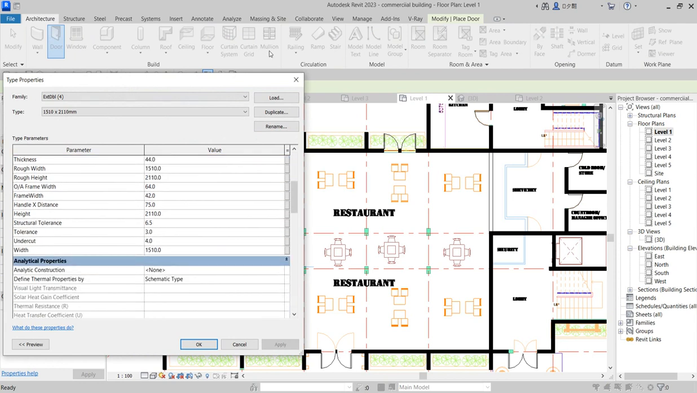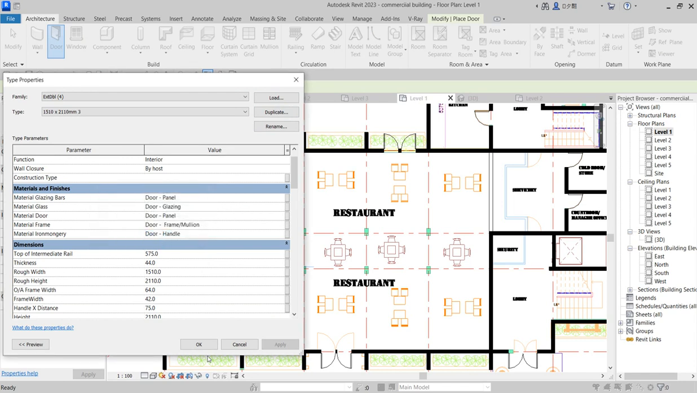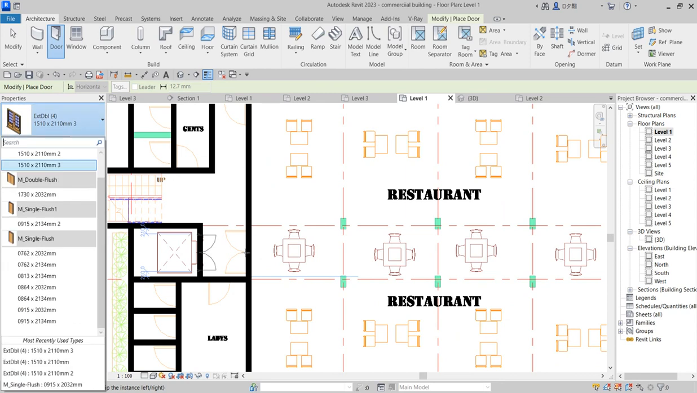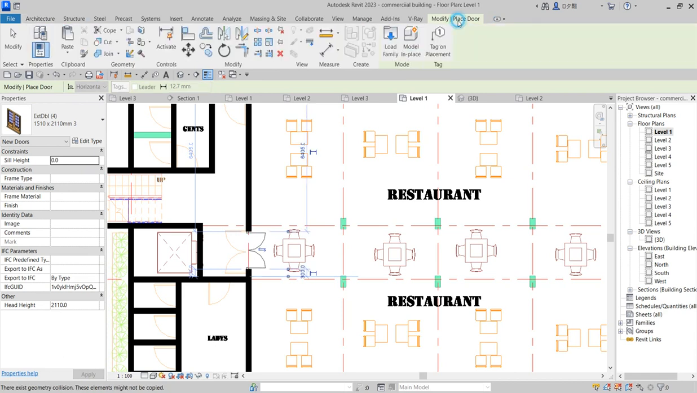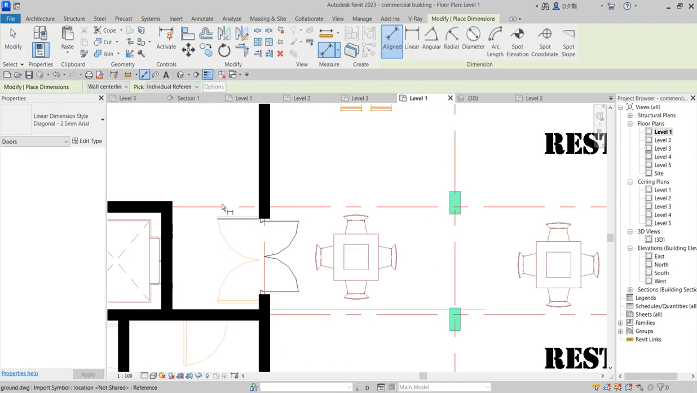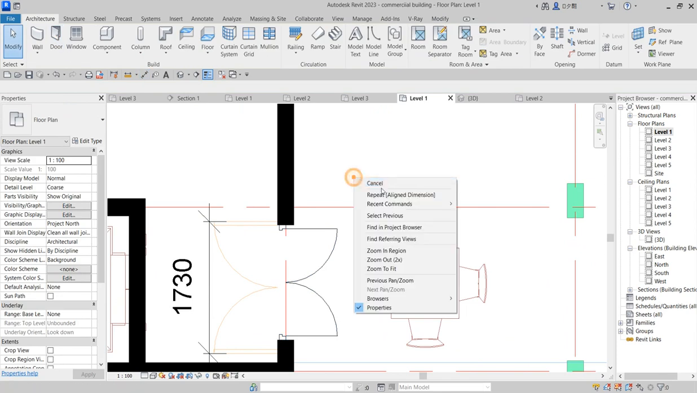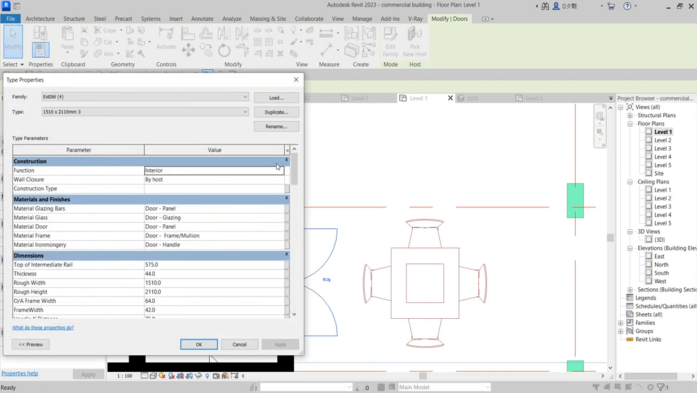If I do not have what I need, what I just need to do is duplicate and say okay, your 3, click OK. So if you put it here, if it's the same thing with what you have done, good. If it's not, look at the dimension, maybe that's what you need to change. So put it here, check the dimension properly. From here, what are the dimensions of the door? 1730. So here you change it, duplicate.